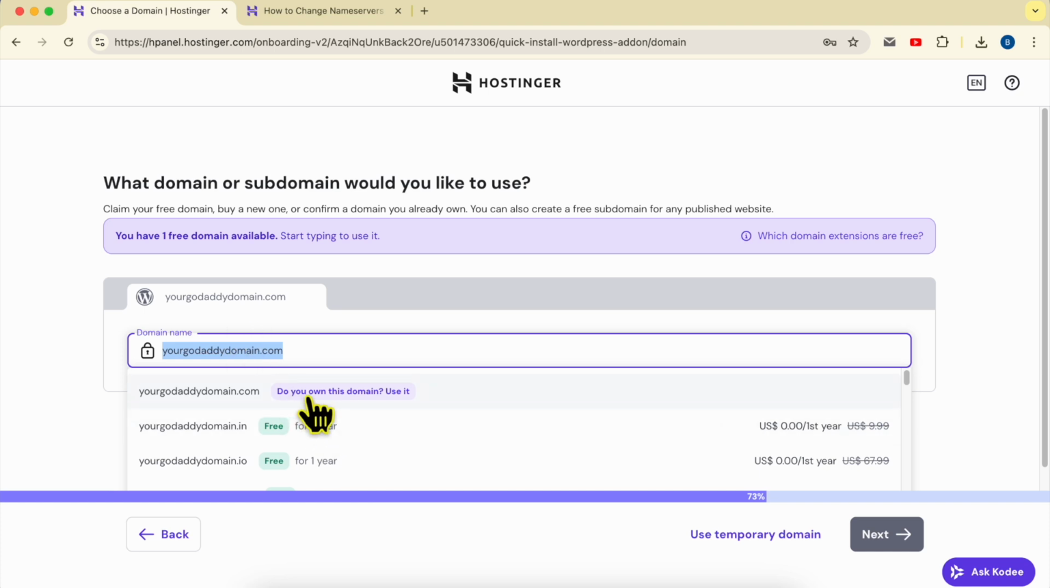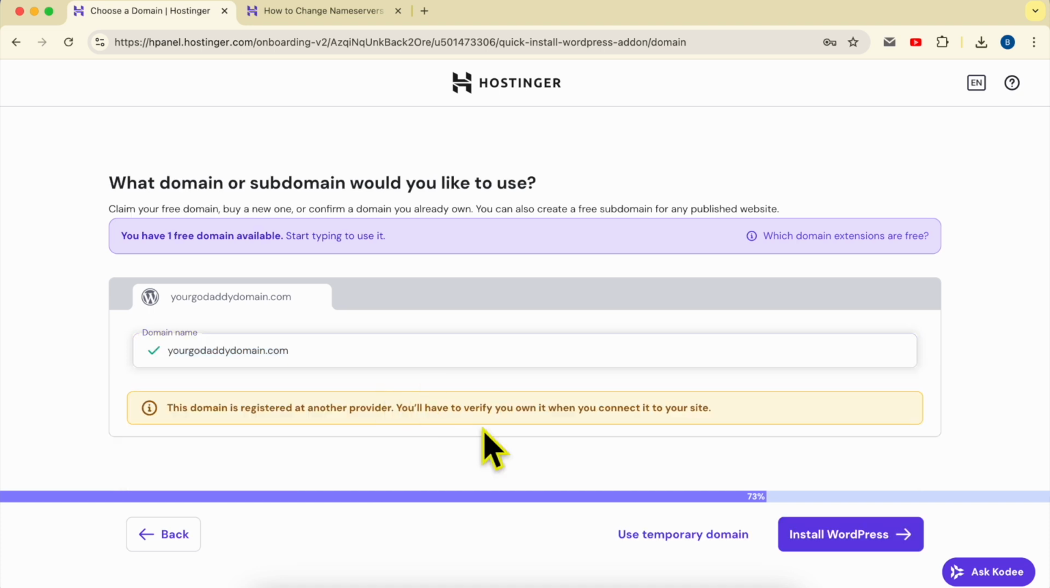Here, do you own this domain? Yes, use it, click on it. This domain is registered at another provider, which is GoDaddy. You'll have to verify you own it when you connect it to your site. Yes. Then click on install website.